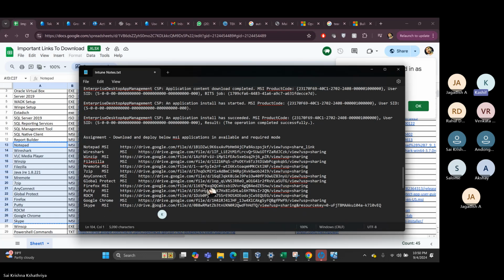Yes. So I have given you the links as well. You need to click on that link or copy the link and put it in the browser and download it. So you need to try Notepad, Wireshark, WinZip, FileZilla, mRemote. mRemote I have already shown to you, but in case you would like to try, you can download it from here.